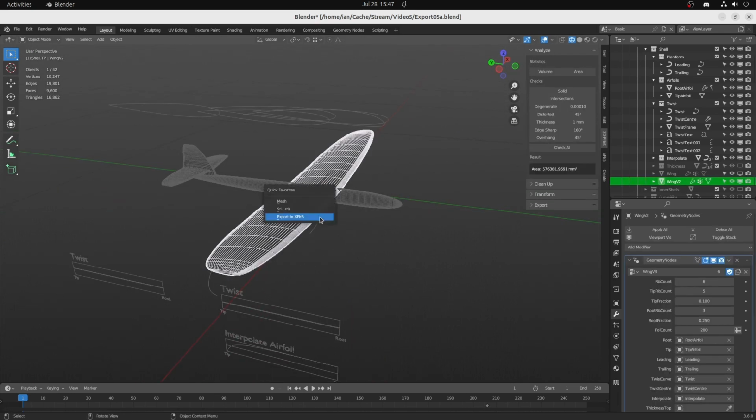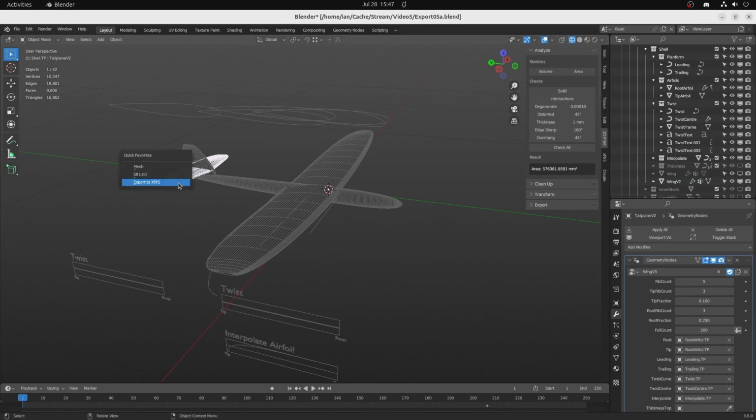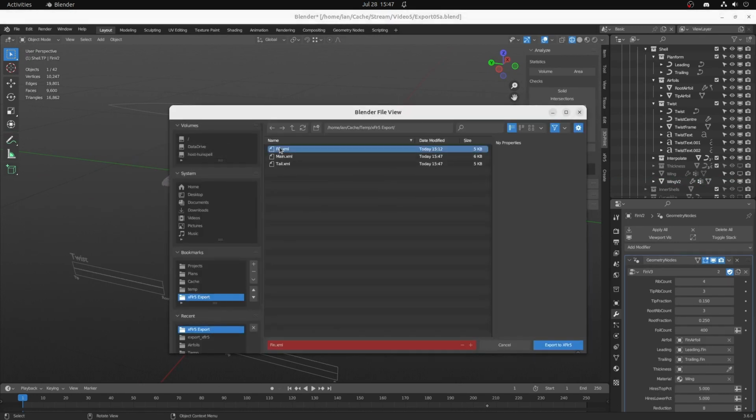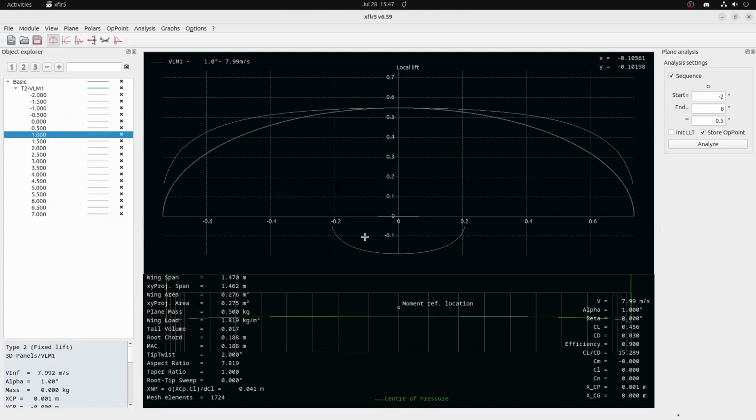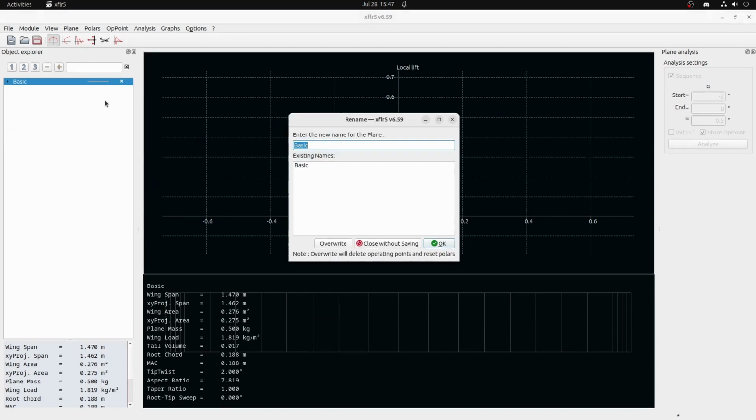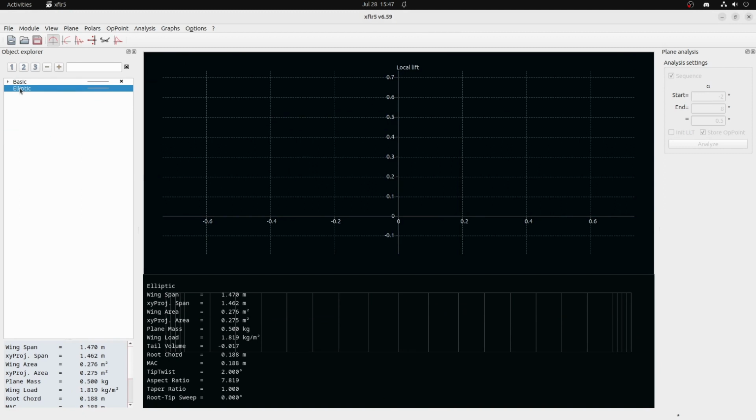Let's try exporting this again. We'll export all the surfaces back to xFlr5. And I'll duplicate the plane and call it elliptic. This gives us a way to compare the results of the analysis.